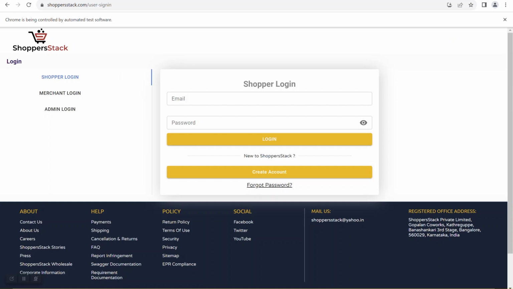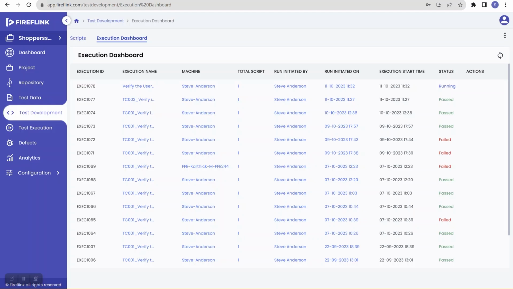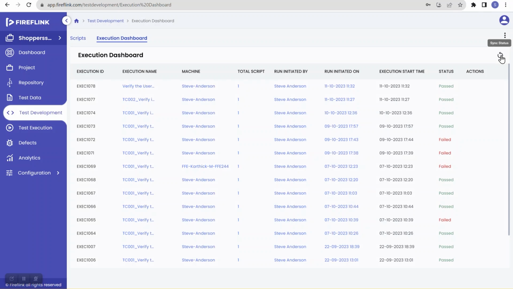Now it has to enter the user C credentials. See, userC@hotmail.com and the password. Click on login, and it has to verify the home link and close the browser. Now I am using different credentials and I am using the same step group.